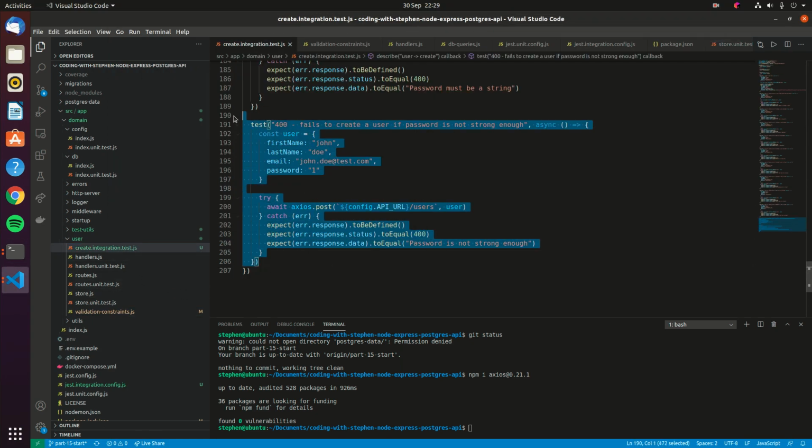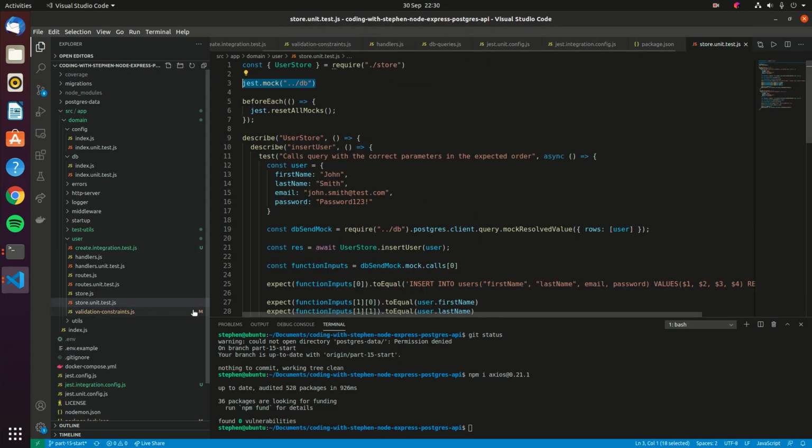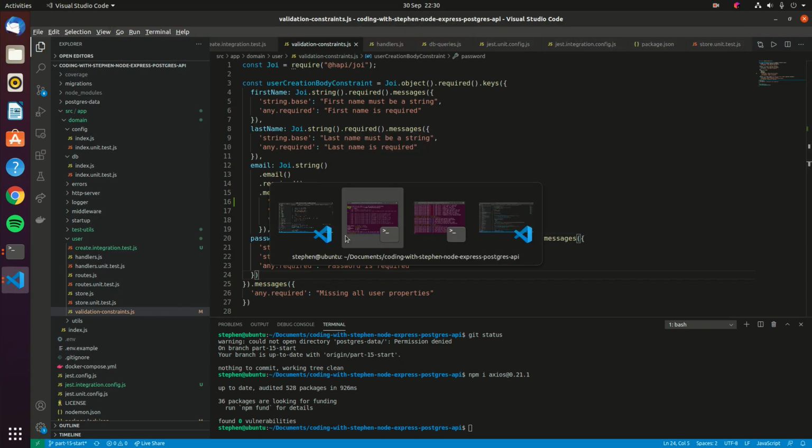And then finally, we'll have one that says fails to create a user if email is not a valid email address. So we'll just change this password back to something that's valid. And then we'll change this email address. We'll just remove the bit from the @ and then the domain afterwards. And then we'll just update this one to say email is not valid. I think it's email is not valid. Oops, where's the validation constraint? Email is not valid. So that looks fine.